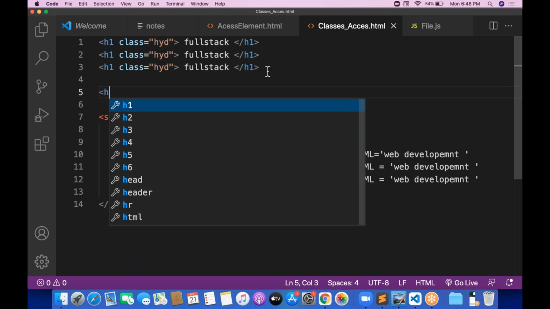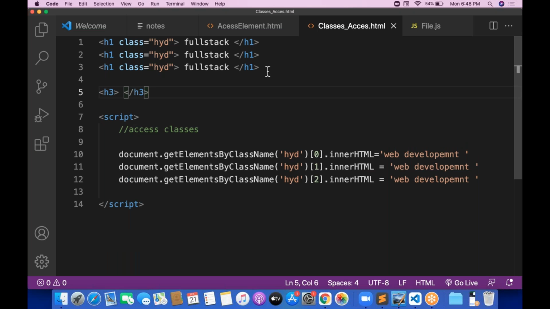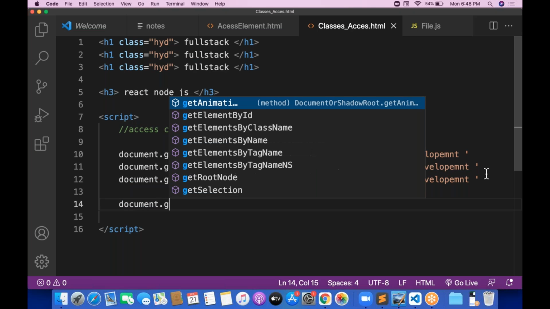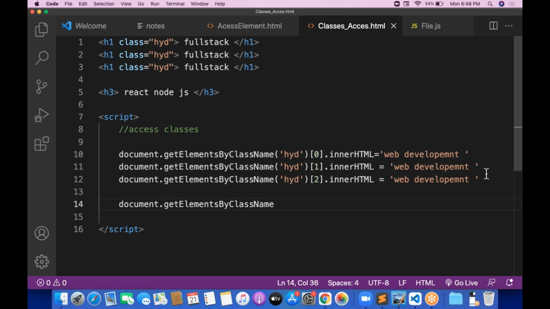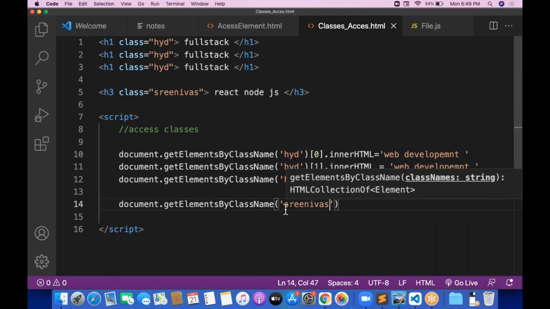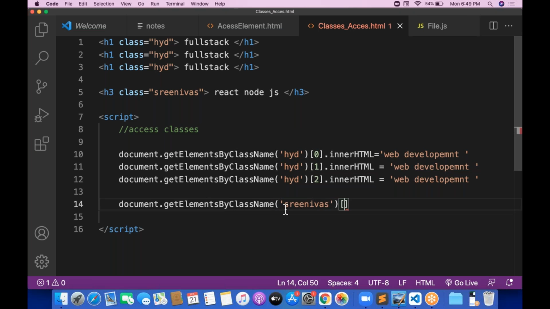For example, if I'm having H3, and how about we give ID instead of class? Well, let me go with that. So document dot get elements by class name, and this time the class name is something like Srinivas. Now I'm giving the class name, it is Srinivas, and I save it with the 0th element.